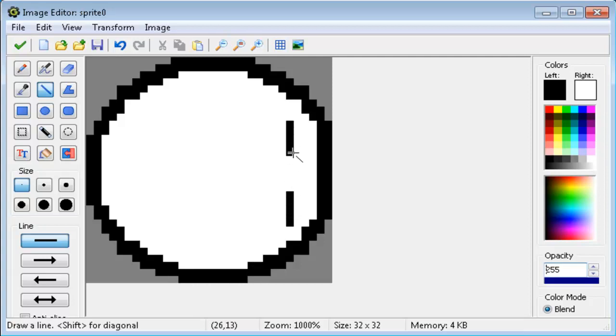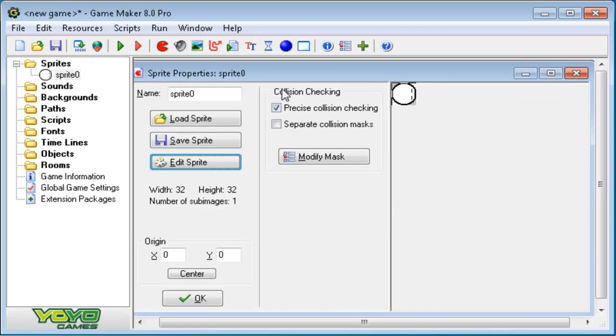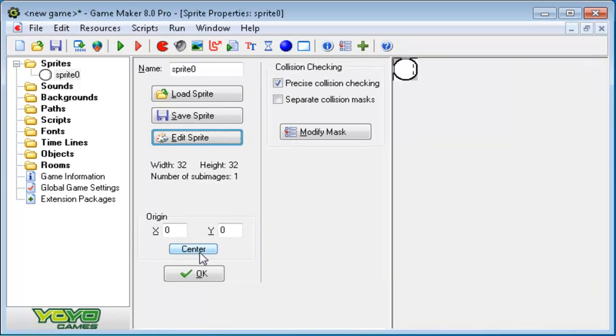Give them eyes. Now, let's go ahead and just click the check mark. Now, let's go ahead and center our sprite. Well, what does centering do? This is the point that your sprite will rotate around. We want the sprite to rotate around the center, so we select center. Or you left click anywhere inside the sprite and select your rotation point. But we want the center, so let's keep it at center.